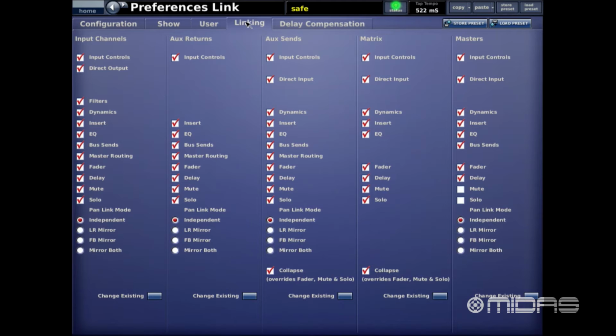All right, I briefly mentioned how we get link channels and how things react. This is the global configuration for how the linking option is going to be. You could go in on a channel by channel basis and individually select what you want to react on that channel, or you could do it globally. So if you have input channels or aux returns or sends, matrices, masters, whatever it may be, you could have it set up so that way it automatically is going to react the way you want it to. So if you're constantly doing the same thing on every link channel, this is where you'd want to go, okay?